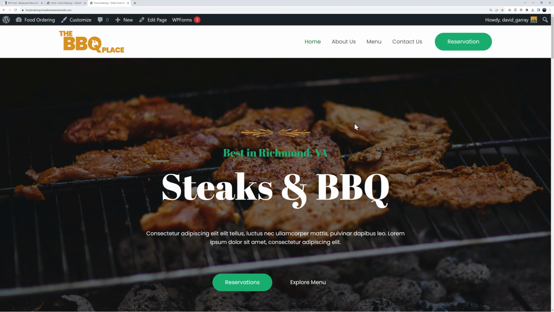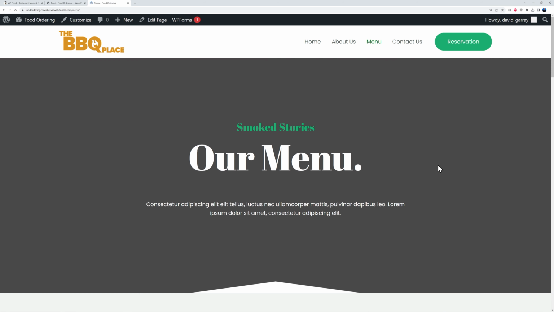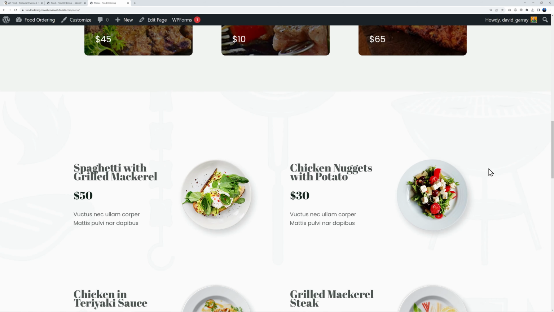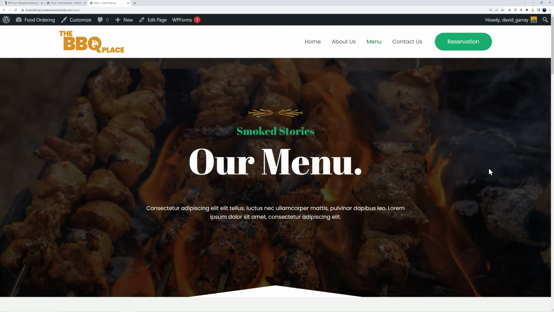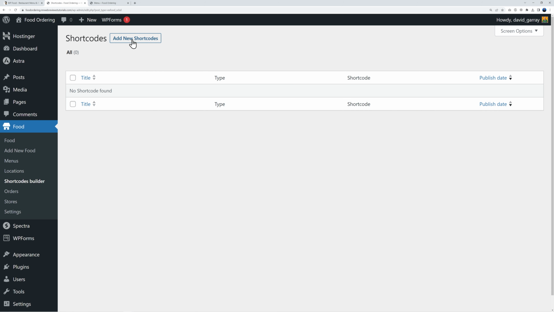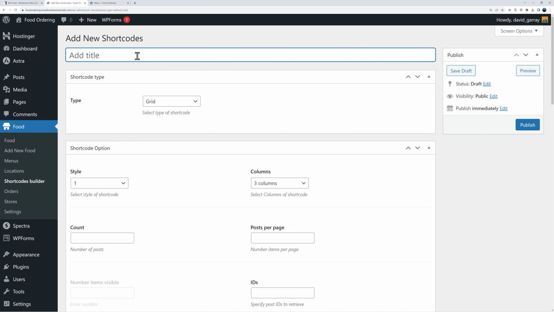Okay, so now let's create our main landing page. So as you can see, you have a page here that's called menu. So there's one created already. But what we're going to do is basically insert our own menu right here, okay? So let me show you how we can do that. So we go back to our WordPress dashboard, and right here we have the shortcode builder. So click on this and add a new shortcode. And I'm going to put here menu, okay?